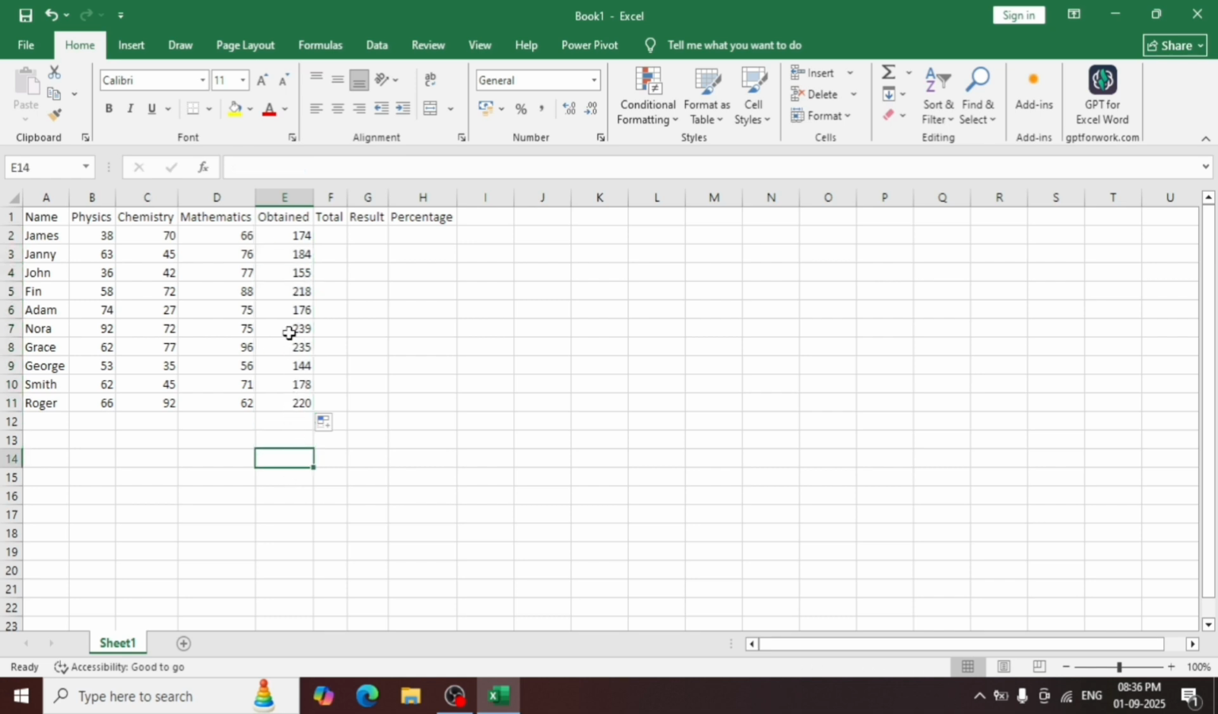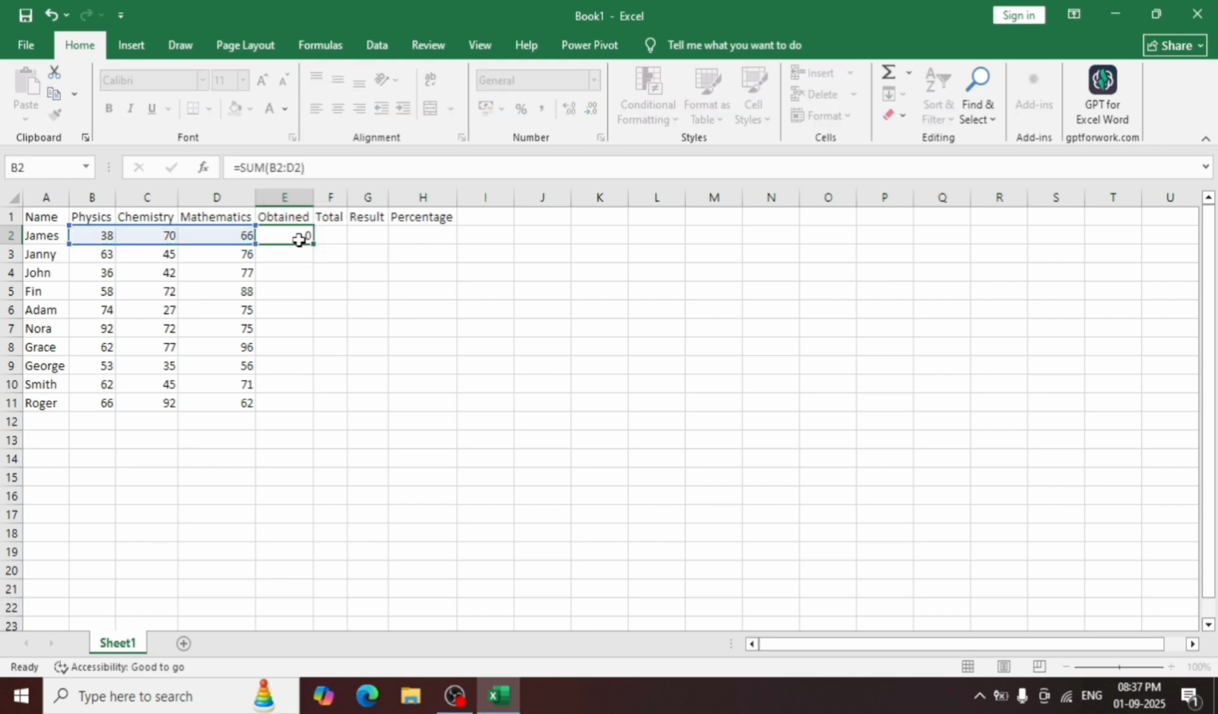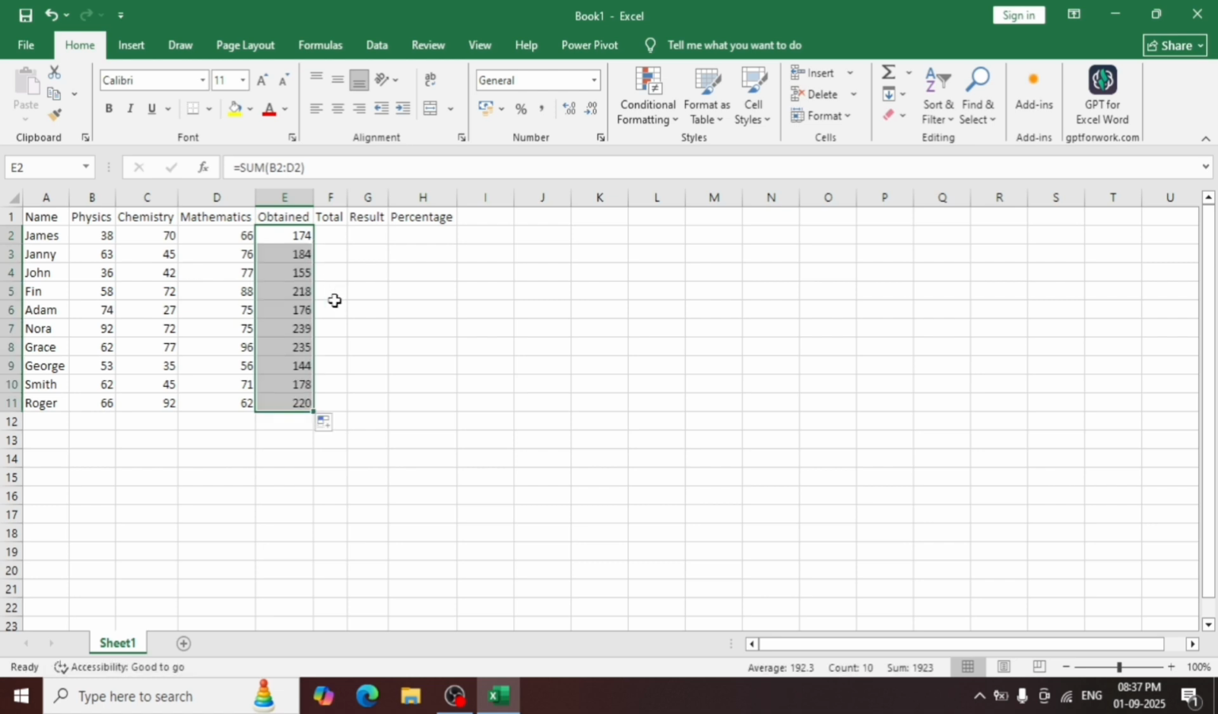Another thing is, just click delete, and we can directly use Alt plus equal to calculate the same thing, the sum of these cells. And when we double click here, we got the calculated data of all the students.